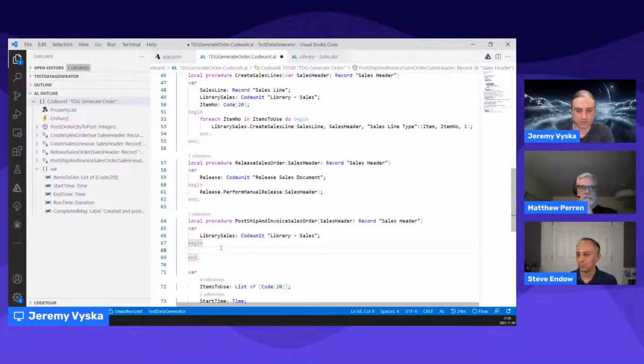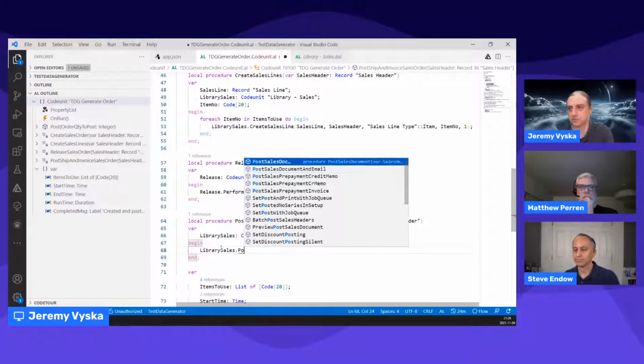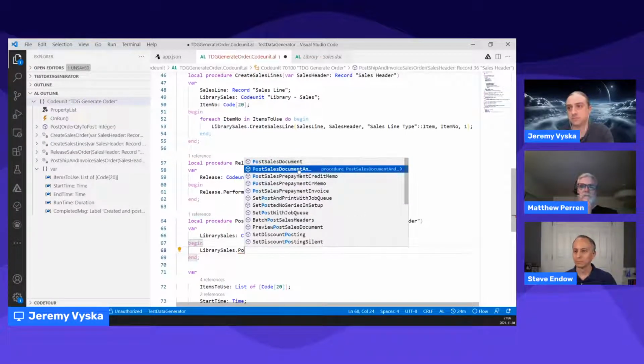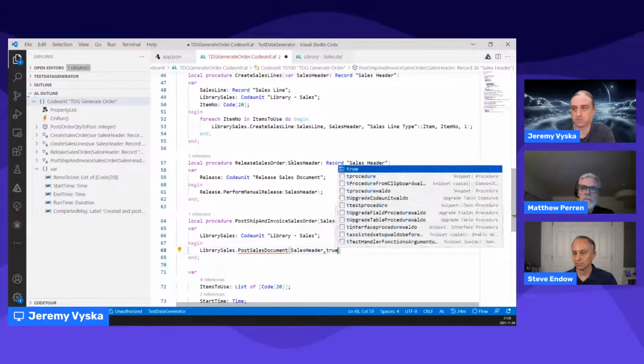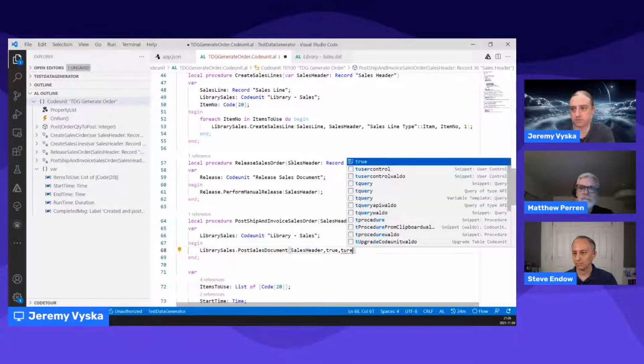So we've got our library sales, and we can do post document. You can, for example, do post document and email, which is kind of neat, and you can do a few other batch postings and stuff like that. So we'll do a post document, and we'll see our options and grab the sales header. Do we want to ship? Yep. Do we want to invoice? Yep.